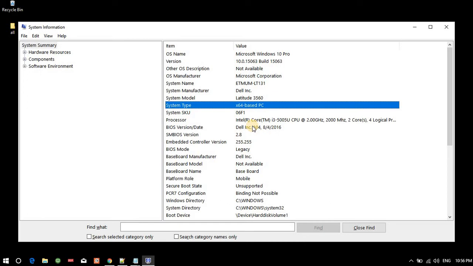For a 32-bit edition the value will be x86-based PC, but here it's showing x64. So for a 64-bit edition the value will be x64-based PC. This command will work in all Windows versions like XP, Windows 7, Windows 8, Windows 10.